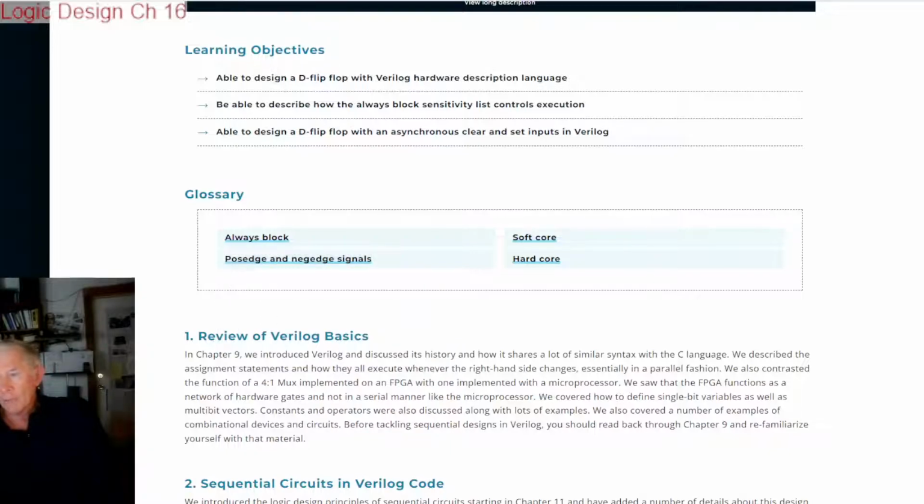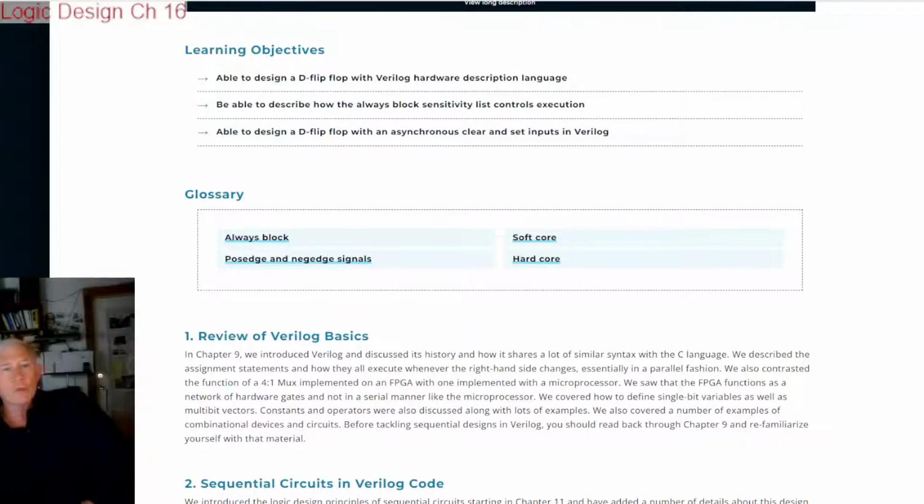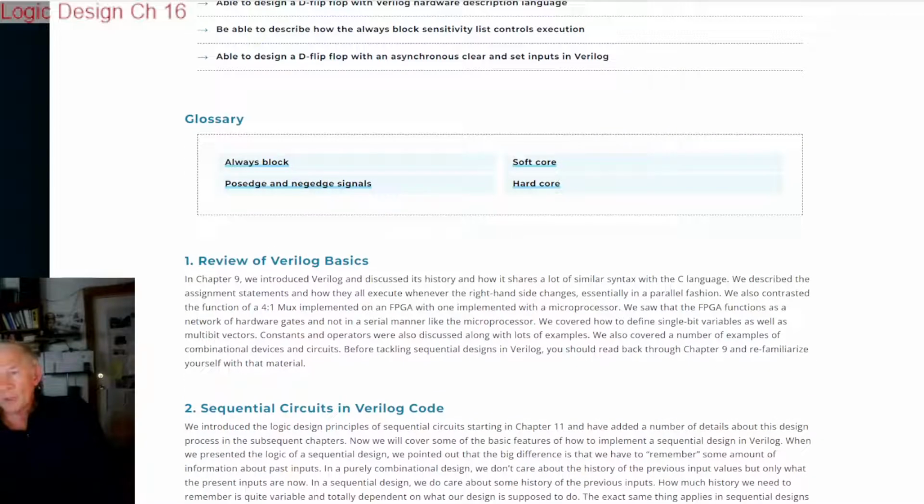And then I also introduced terms like soft core and hardcore, and they refer to when we actually make a microprocessor, when we create one on an FPGA. If we create it after the FPGA is made, we call it a soft core. If it's coded in as the FPGA is made, then we call it a hardcore. If you have any question, you should probably go back to Chapter 9 and review the Verilog basics so you get back up to speed. We haven't talked a lot about Verilog since then.